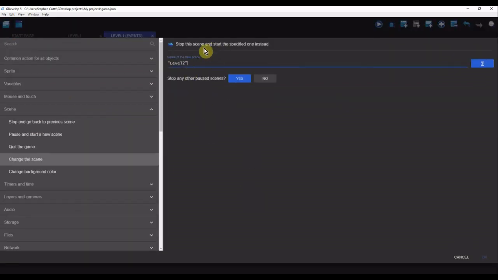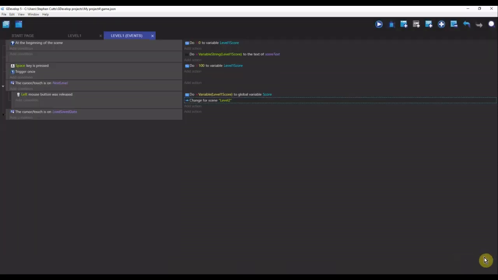Okay, so to get here, you want to go to scene, and then this will give you all the options for what you can do for scene. And what we want is change the scene. Now this is important. Make sure that you have the quotes, and then you tell it which scene you want. In our case, it's called level 2. I pressed yes for this one right here. I believe it always says yes by default. I'm not too sure, but that's what I think. Press OK. So now that's done.